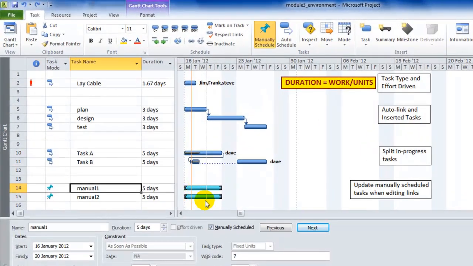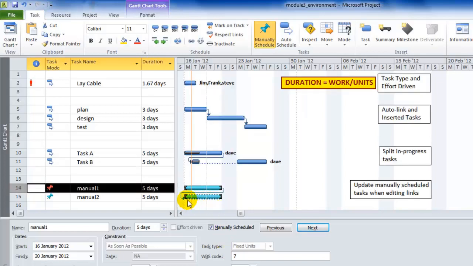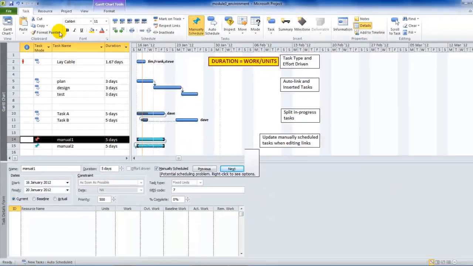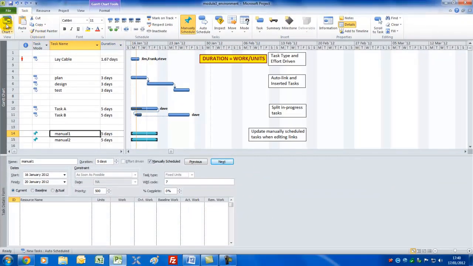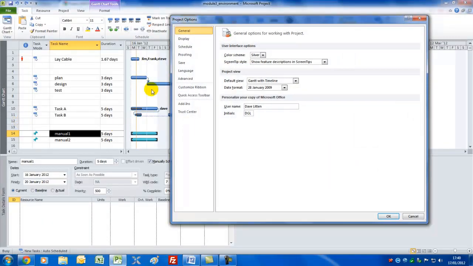So let's take these 2 manually scheduled tasks and I'll now link them. In other words, I'm editing the original links. I'm making this a finish to start relationship. Notice that this stays exactly where it is. In other words, it doesn't move out because I've got that box unchecked. So it does not update the manually scheduled tasks when I've undertaken a link edit. Let's undo that and see the effect when I have a couple of manually scheduled tasks.